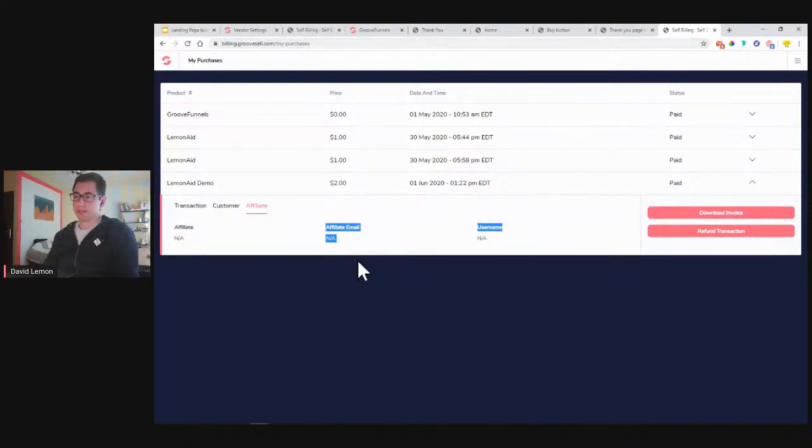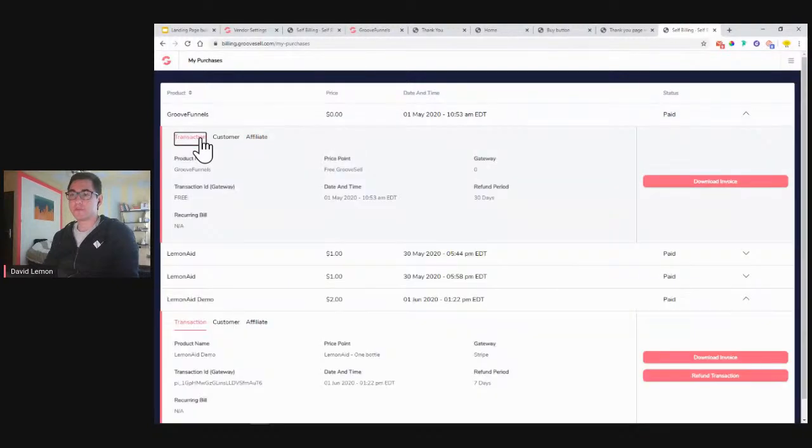But this is billing.groovesell.com/my purchases. This is where you can go also to edit your purchase of GrooveFunnels. For example, in case you signed up for a free account, as I did for this email, then you can also download your invoice here.